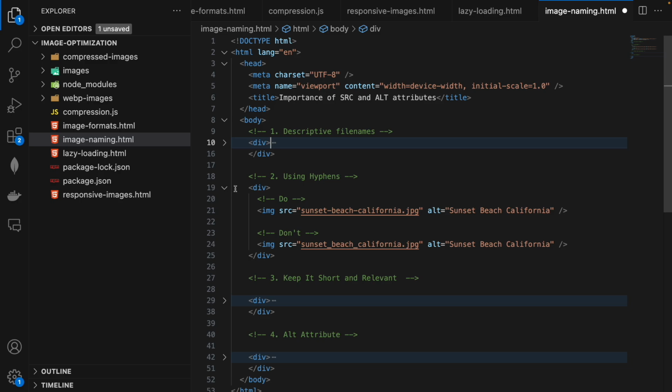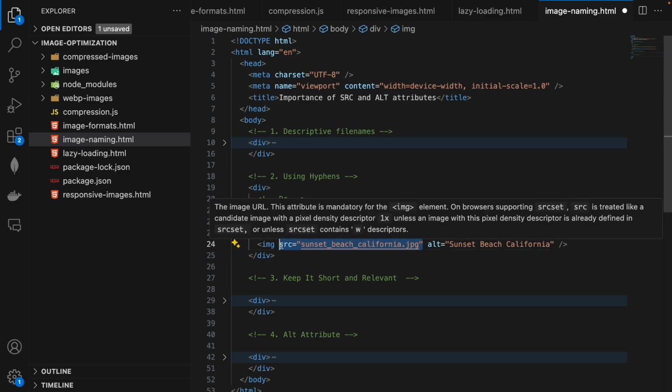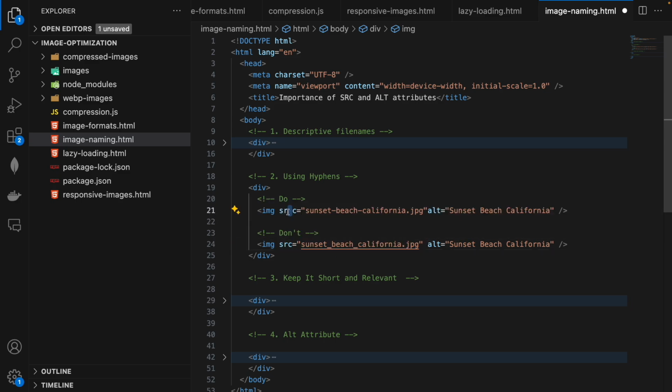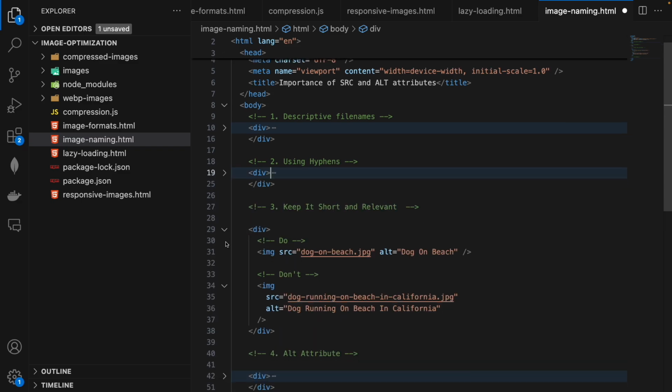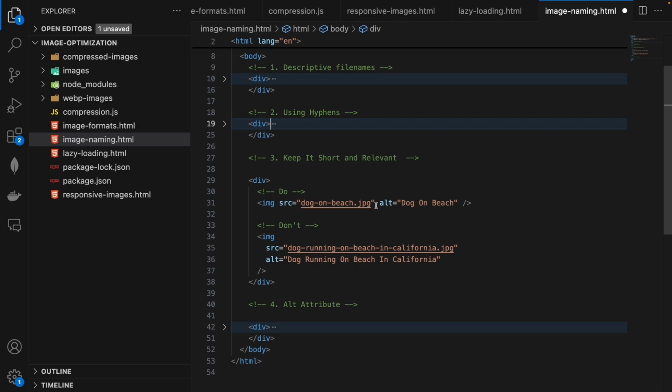And the second one is using hyphens instead of using underscores. You are going to name your image like this: sunset-beach-California, instead of naming it with underscores. Don't do this. Search engines treat hyphens as word separators, but if you are using underscores, they are going to get ignored.